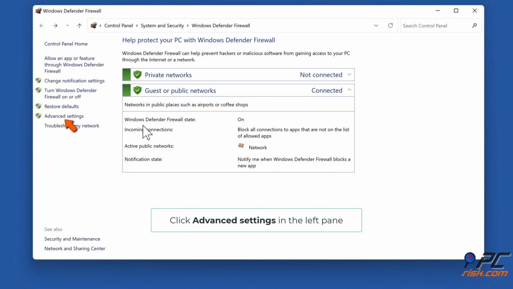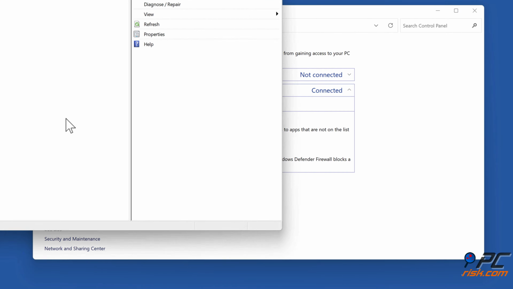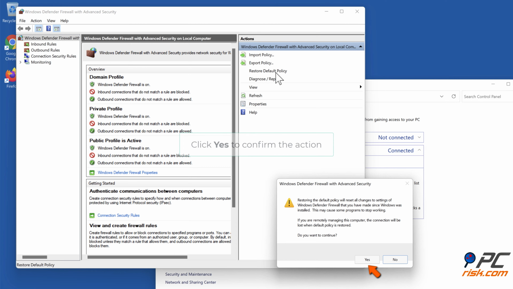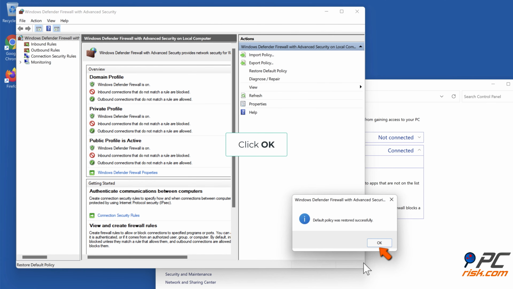Click Advanced Settings in the left pane. In the resulting Windows Defender Firewall window, click Restore Default Policy in the right pane. Click Yes to confirm the action. Click OK.